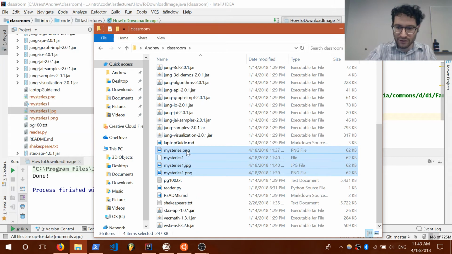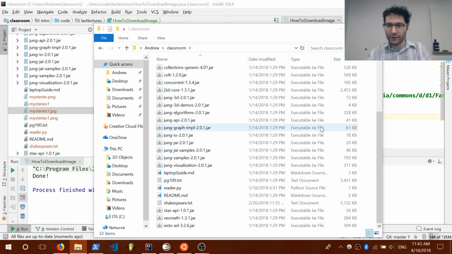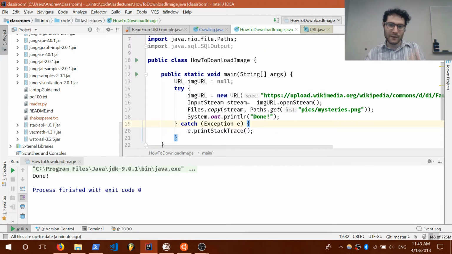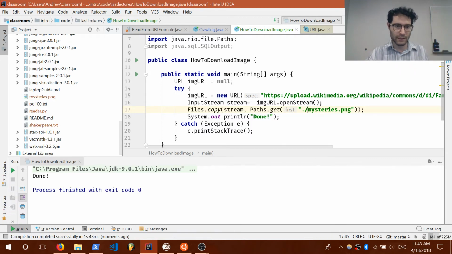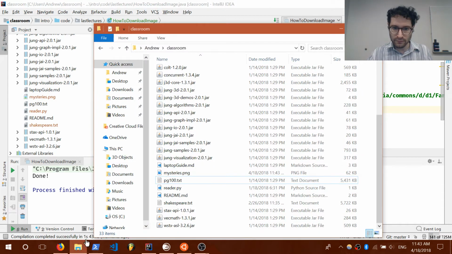So a couple other things to note about files. This slash notation allows us to go down in the directory, but it also allows us to go up. So dot slash just means here. Dot is this directory. Dot slash means put in this directory, mysteries.png. So put that here.